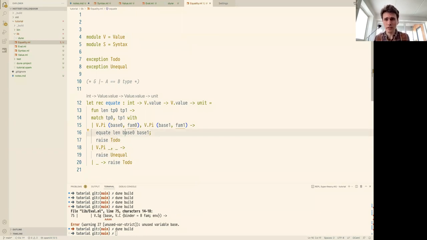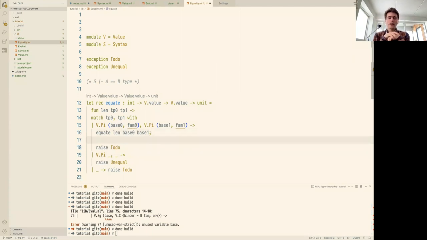All right, now we need to compare the families. So how do we do that? The way that you compare the families is to instantiate them at a variable. What exactly does it mean to instantiate them at a variable? Well, we have this context length here, which tells us the length of the context gamma that we're in. But now when we're looking at fam zero and fam one, we're looking at the context gamma comma x colon base zero or one, but they're equal, so it doesn't matter which. So what we're going to do is give the variable corresponding to the new variable that comes after gamma.